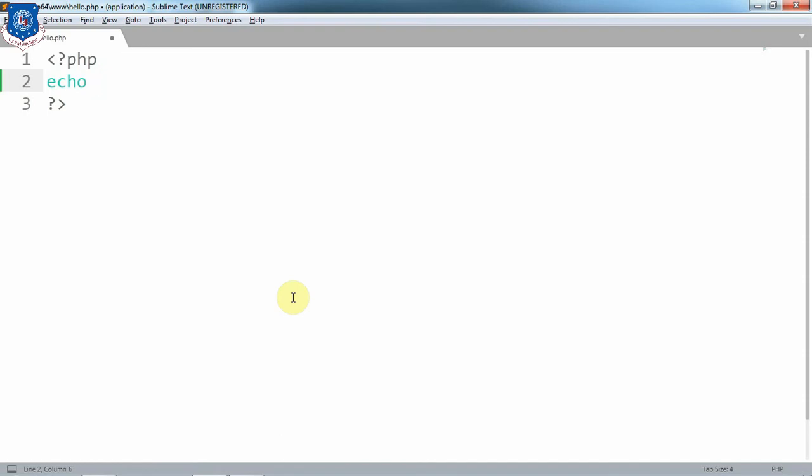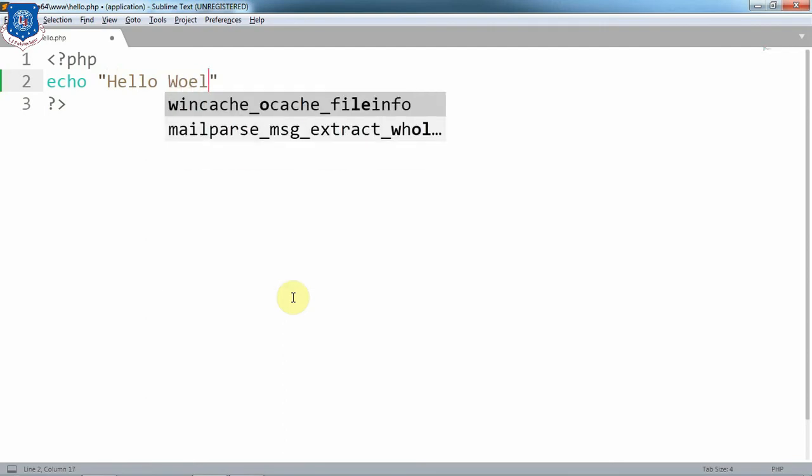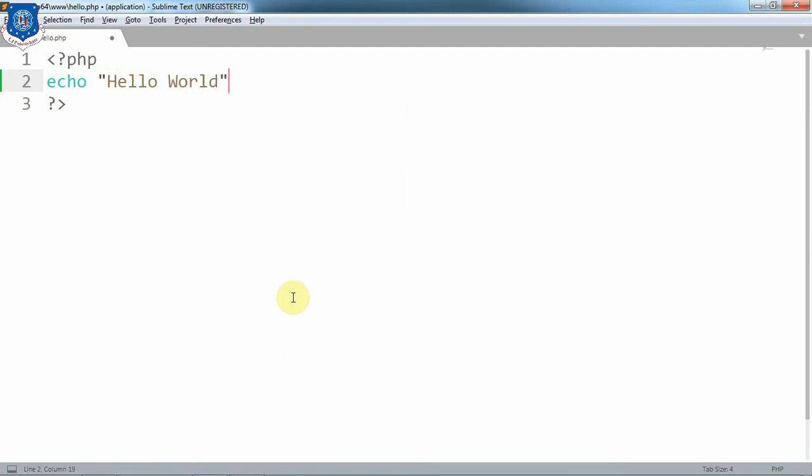If you know the C language, if you learnt it before, then you know that the printf statement is used to show the output on the screen. Similarly, to show the output in PHP, the echo statement is used. So after the echo statement you have to put a space, and you have to put your message into inverted commas, whether single or double inverted commas doesn't matter, but inverted commas must be used. So here I have written one message, echo hello world.